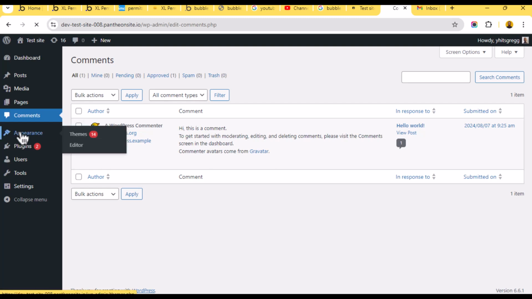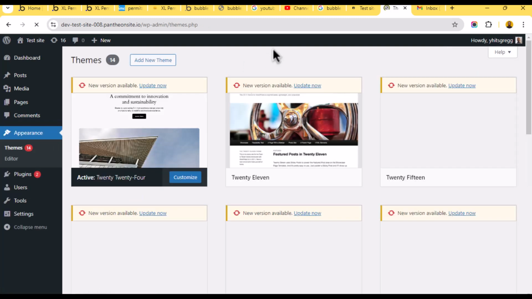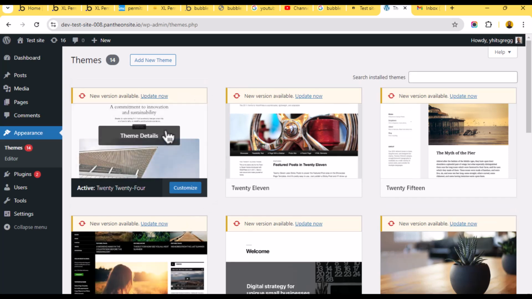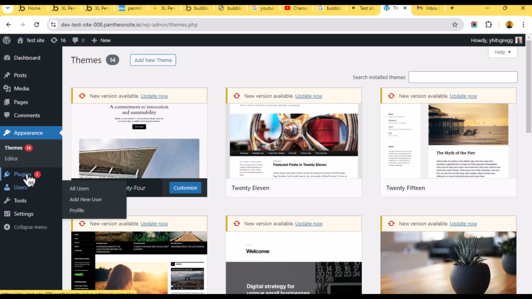Now appearance, you know about themes already. They determine how your website appears, how it looks. So this is where you choose the theme that you want to use, your preferred look for the website. The editor is a bit more complex than I would like to delve into. Like I said, this is just a quick overview, so I'm not going into that.